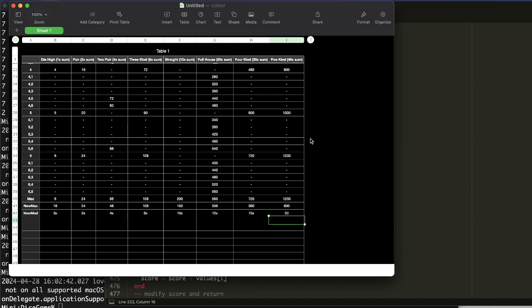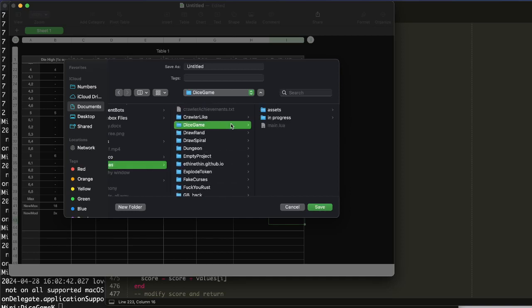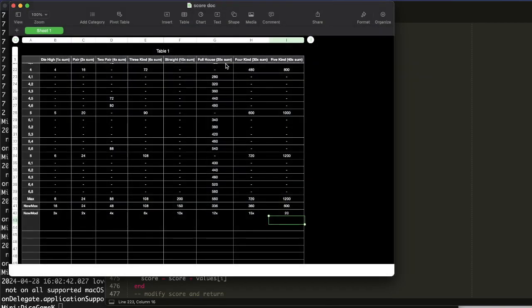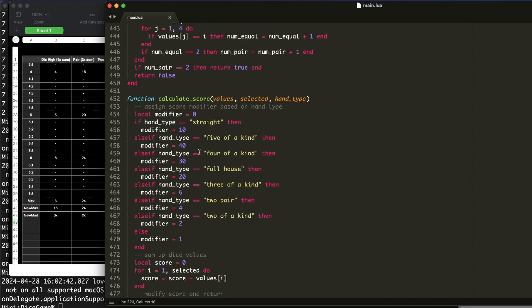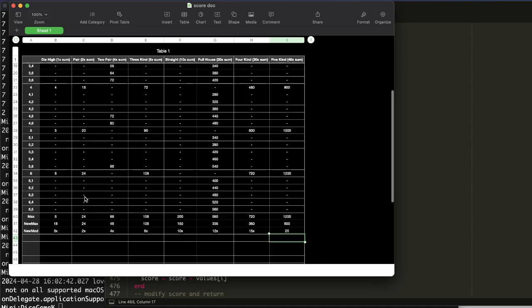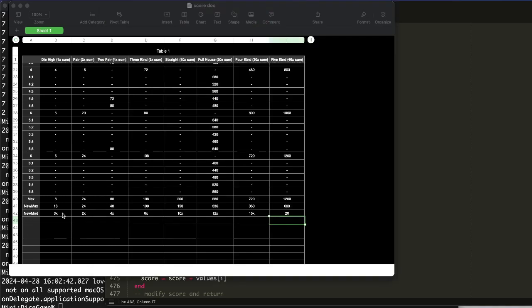So let's put these modifiers in here, and I want to save this as a in progress document. So, 3x, let's go in here. So for a die high, 3, for 2 of a kind, 2. Yeah, that's fine. I don't know about that.